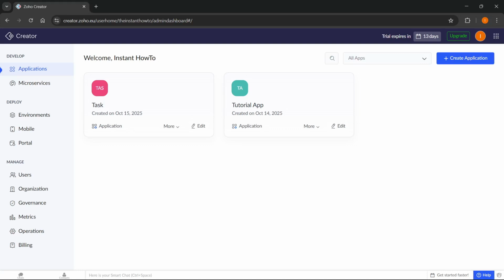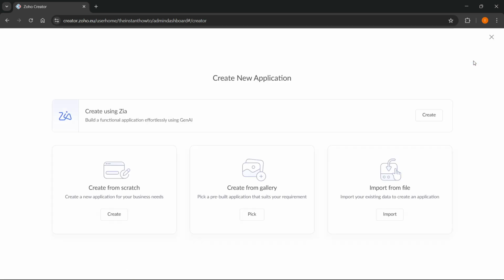In this video, I'm going to show you how to create an app in Zoho Creator. Now, the first thing you want to do is go to Creator here inside Zoho, go to Applications at the top left, and then click Create Application.